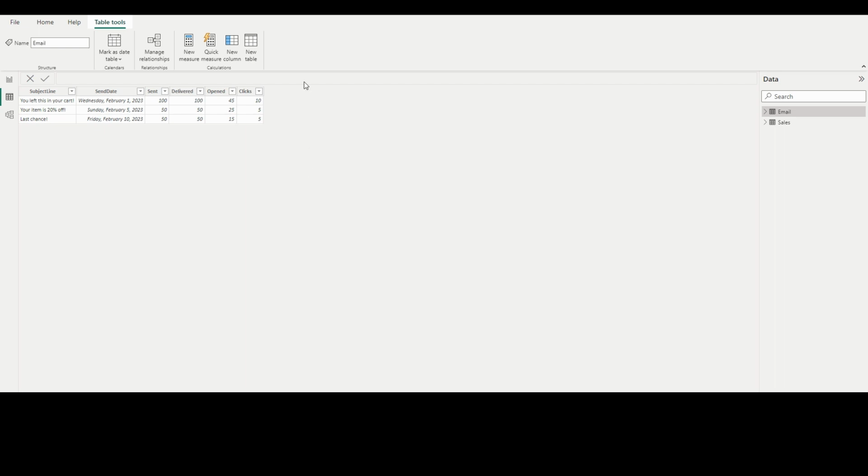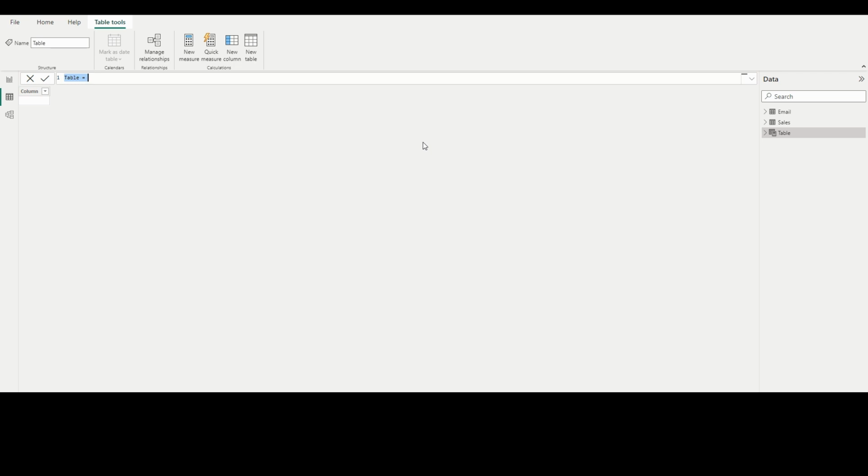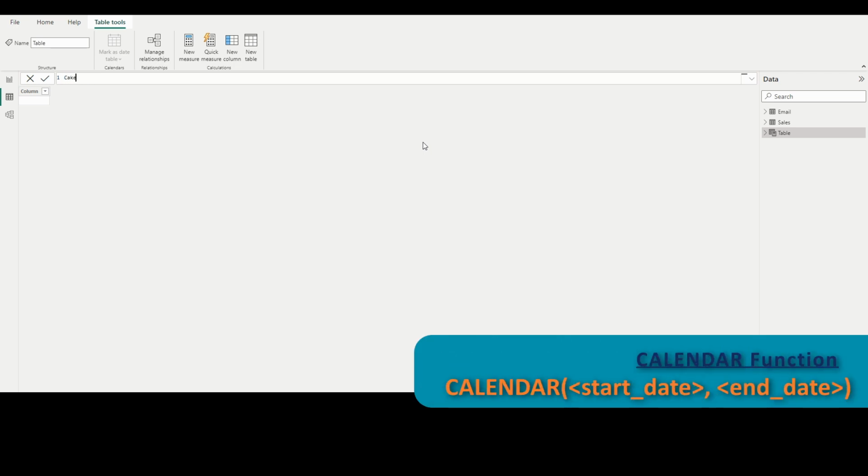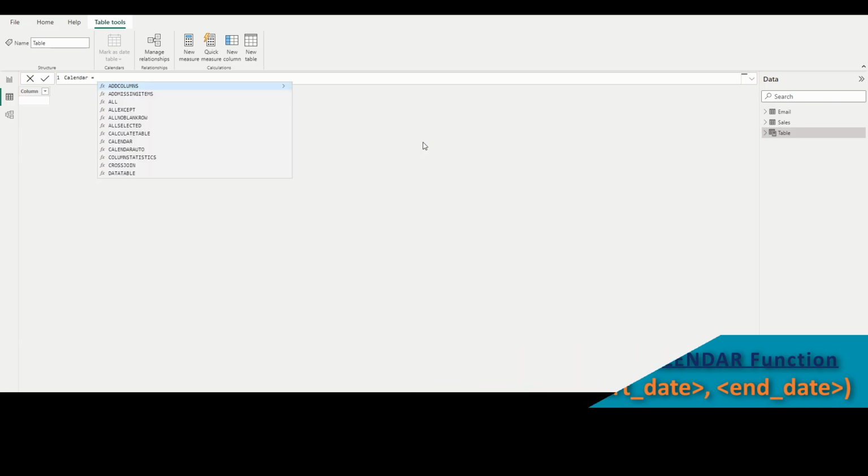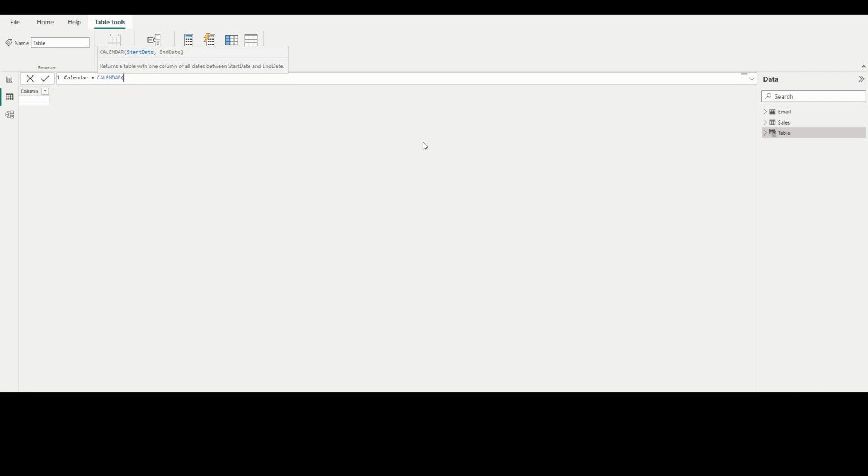Okay, so to begin, we're going to go up into our ribbon here and just select new table. And for this first column here, we are going to utilize the calendar function within DAX. So let's take a look at that. I'm going to go ahead and name this column calendar, and then we'll call our calendar function here. So our parameters are start date and end date. With start date for this, I'm going to go with just the first of this year, so January 1st, 2023.